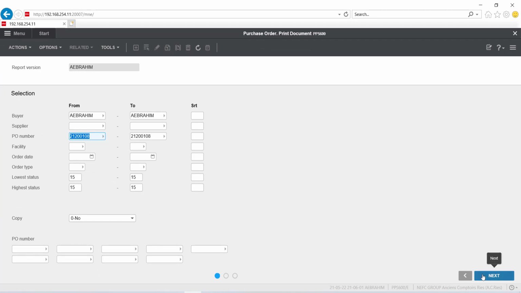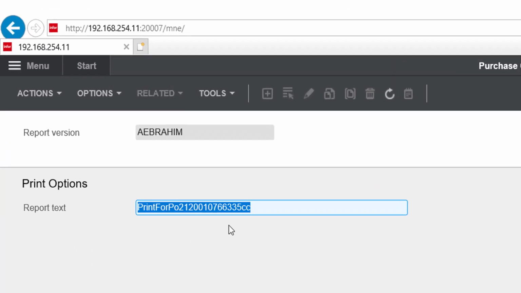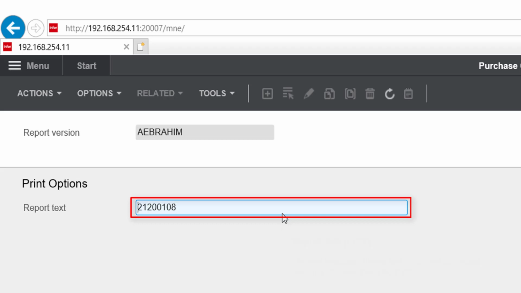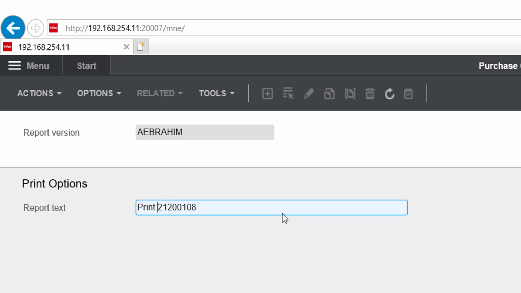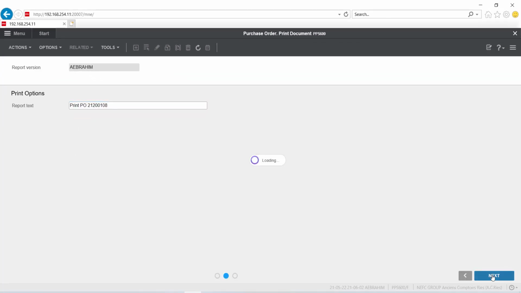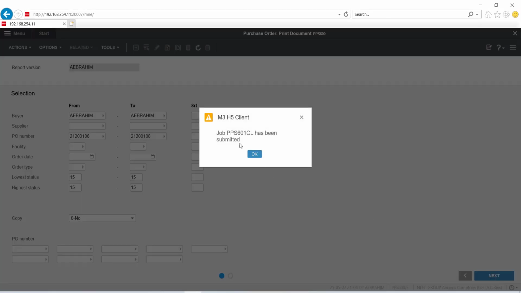and click Next. In the print option, you can type anything which is related to the PO number. For example, print PO. Then click Next. The job has been submitted. This means the PO is printed.